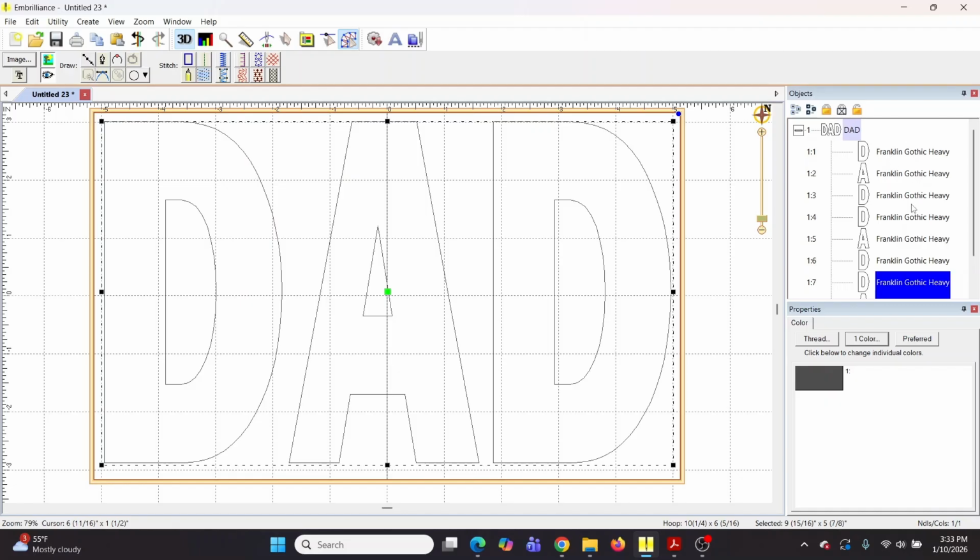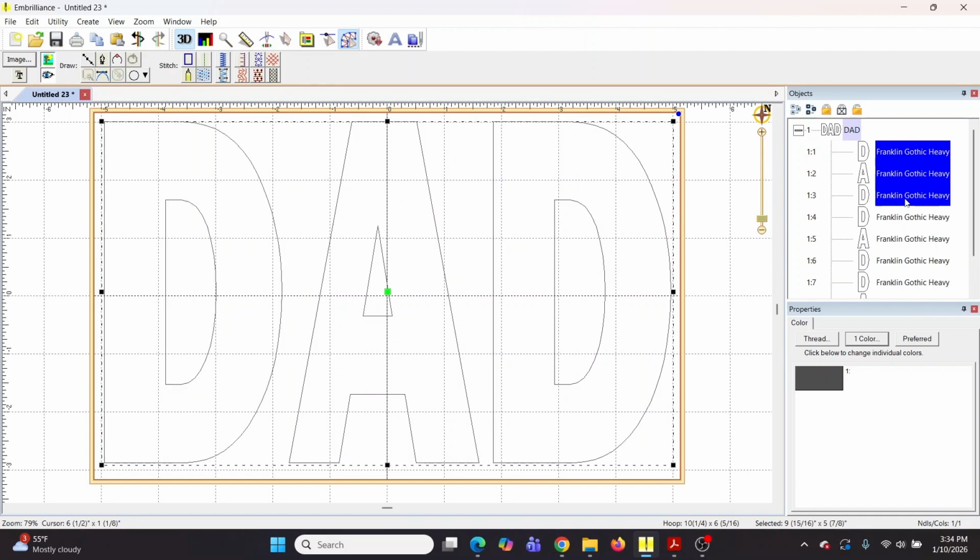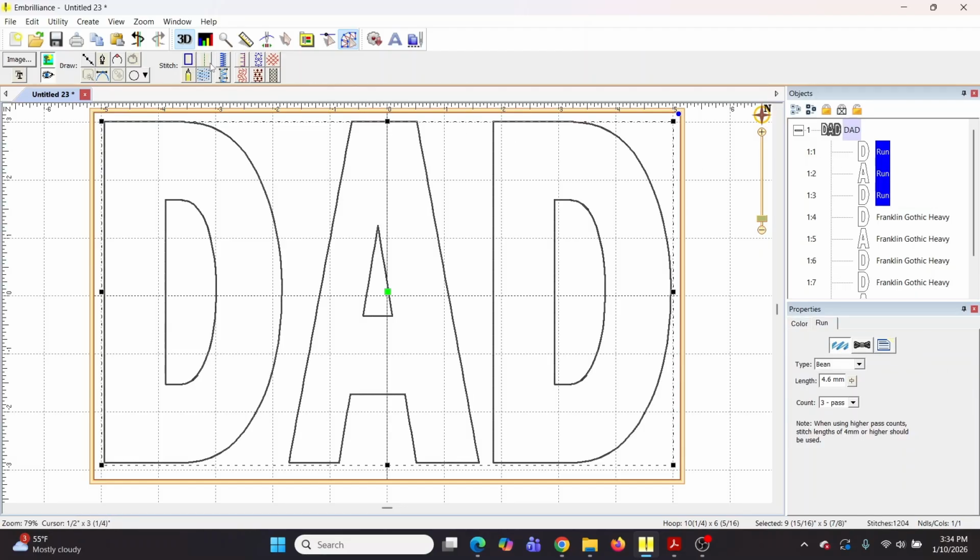So anywho, now that I have all three copies, you're going to have your placement, your tag down, and your satin is going to be the last one. So I'm going to highlight the first three. And with that, now I'm going to add my stitches. The first one will be your run stitch, and I'm going to do a single run.